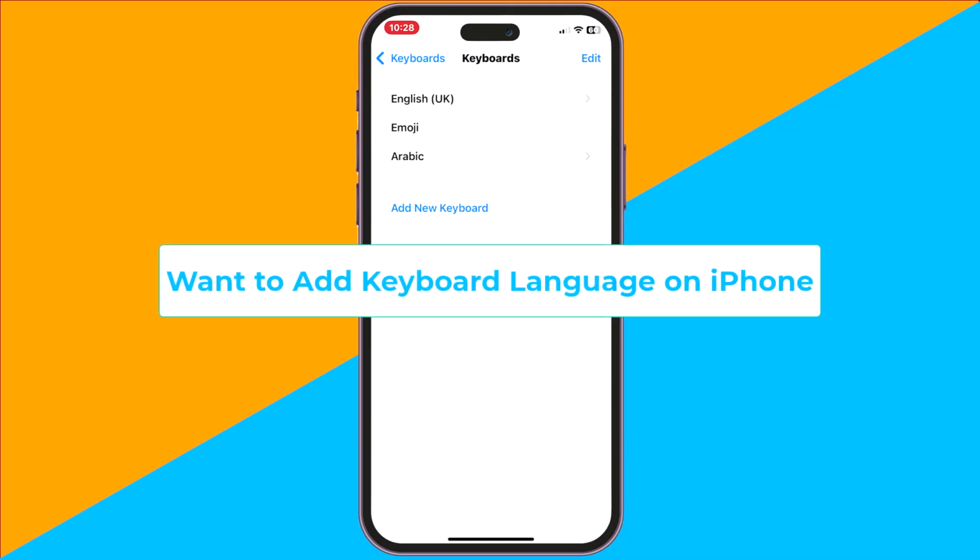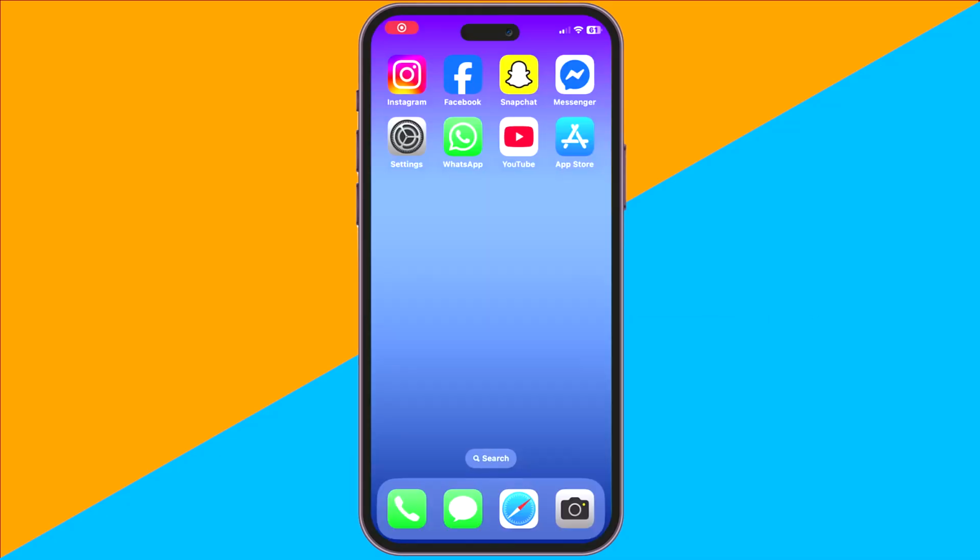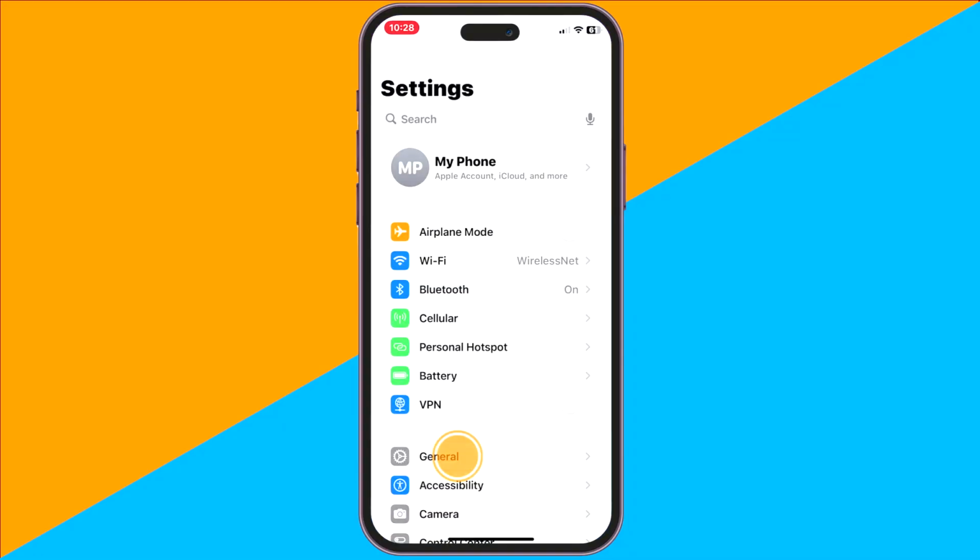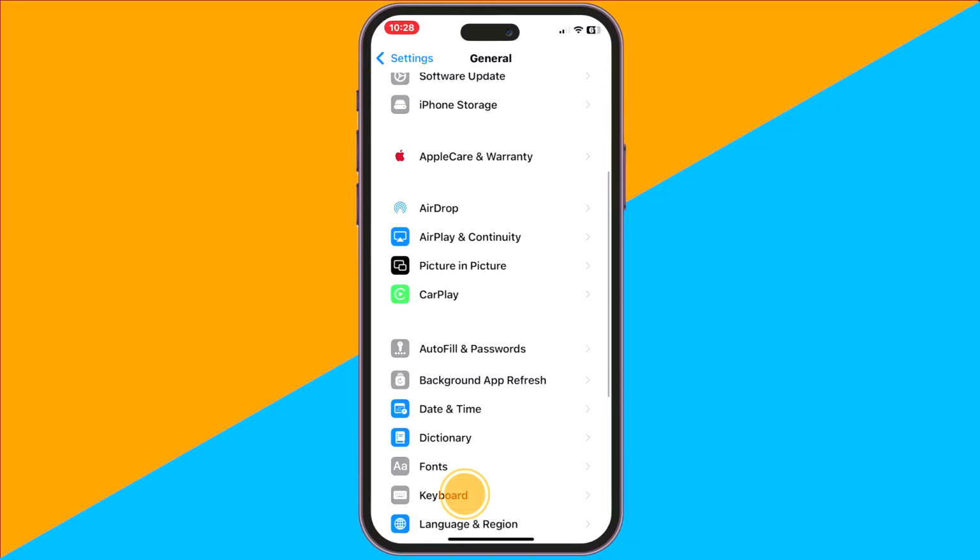Want to add a new language keyboard on your iPhone? Here's how to do it in just a few simple steps. First, open the Settings app on your iPhone. Scroll down and tap General, then select Keyboard.